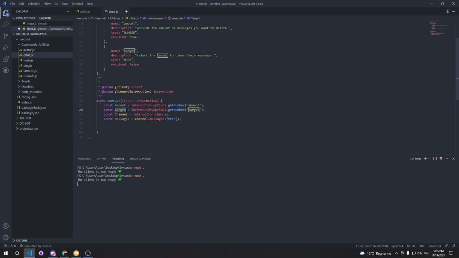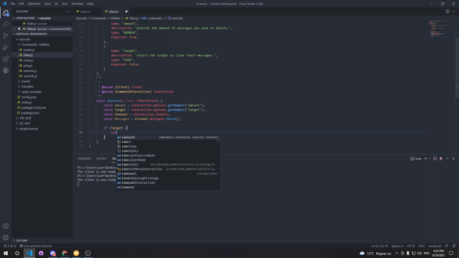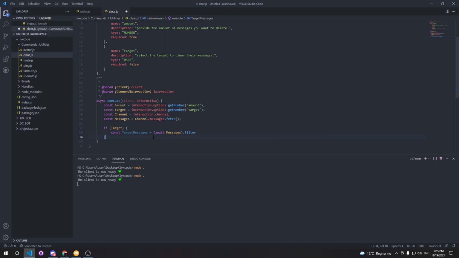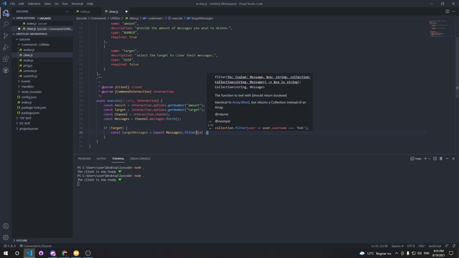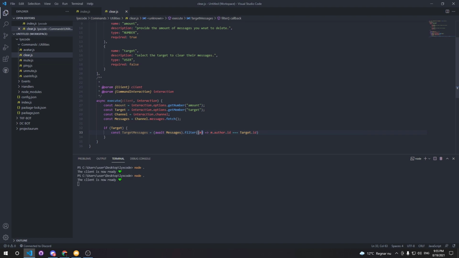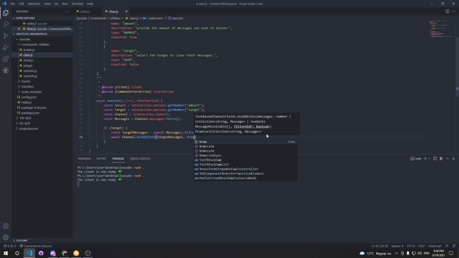And now if we go down a couple more lines, we're gonna check if we provided the target, then we'll delete only that target's messages. But if we didn't, we're gonna delete all of the messages that we want to delete. So we type if target, we're gonna create an object, const targetMessages equals messages.filter, and it's gonna automatically await it from over here. And now we're gonna filter m to m.author.id is equal to target.id. So you're only gonna filter the messages that match the target ID, or the author of them matches the target ID. And now here we're gonna await channel.bulkDelete, and here we're gonna pass in the target messages. We're gonna set it to true.